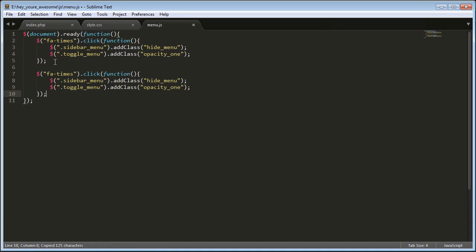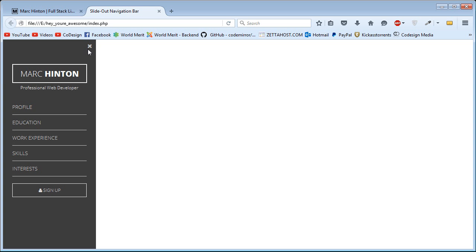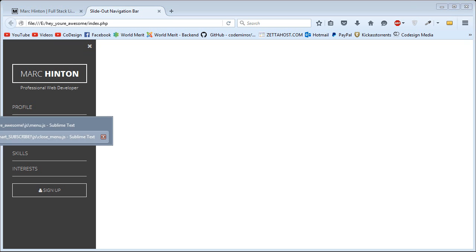But now obviously when it's gone away, we need a way to get it back. So we're going to say toggle menu, when the toggle menu is being clicked, and then just reverse. So remove the class from sidebar menu and remove the class from toggle menu. Remove the class opacity 1, so you know, bring it back. So nothing happens because we haven't created the class.